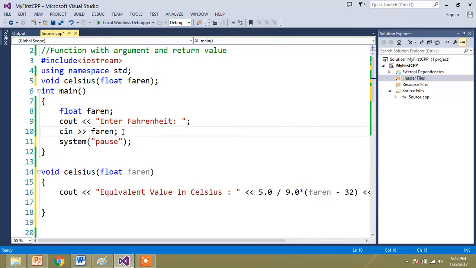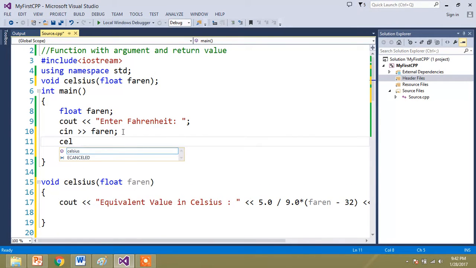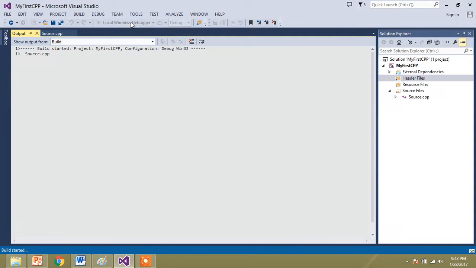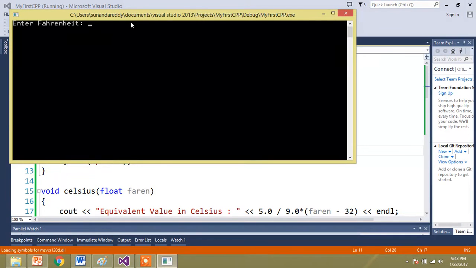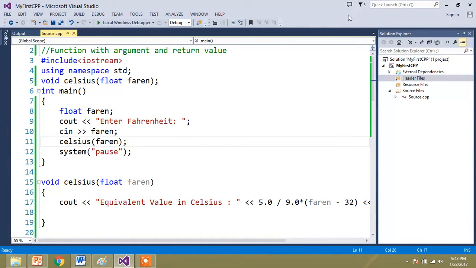Okay, now just try to call the function. Celsius, and it is expecting one variable, Fahrenheit. That's all. Okay, that's the only change you are going to make in this program. Let's run this program. So it is asking the user to enter the Fahrenheit value so that it is going to convert into equivalent Celsius. So 122 is entered and it is going to return 50 in Celsius. So that's how you are going to program with arguments and no return type. No return type because you have used void here.